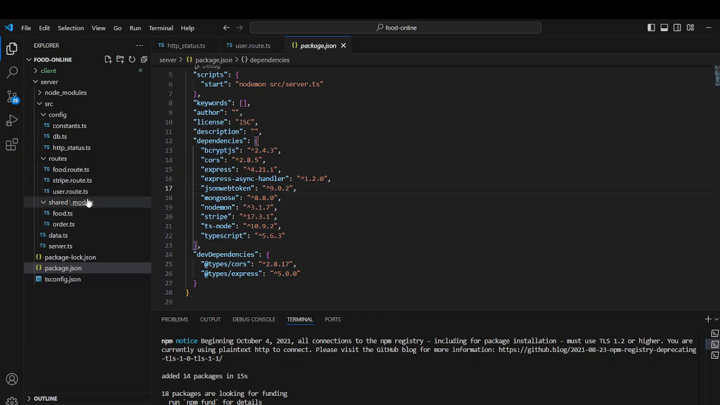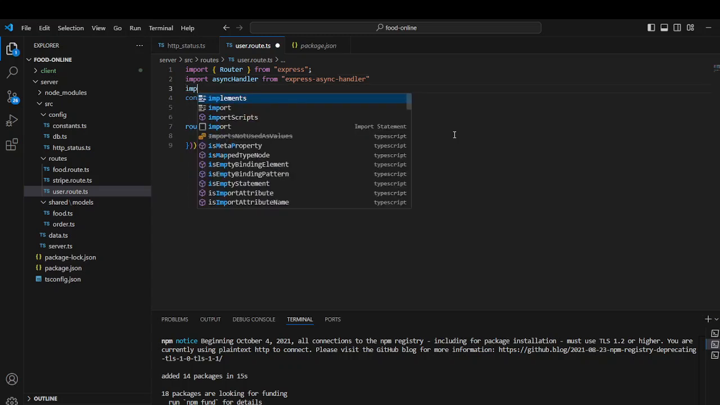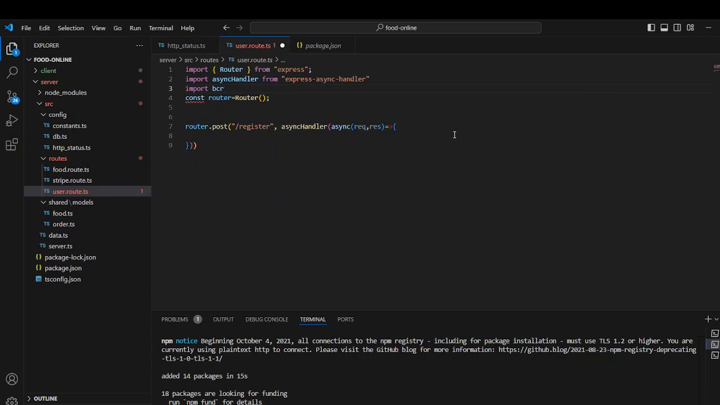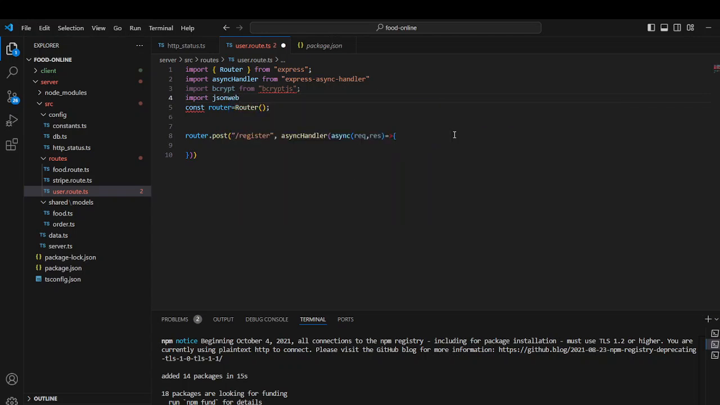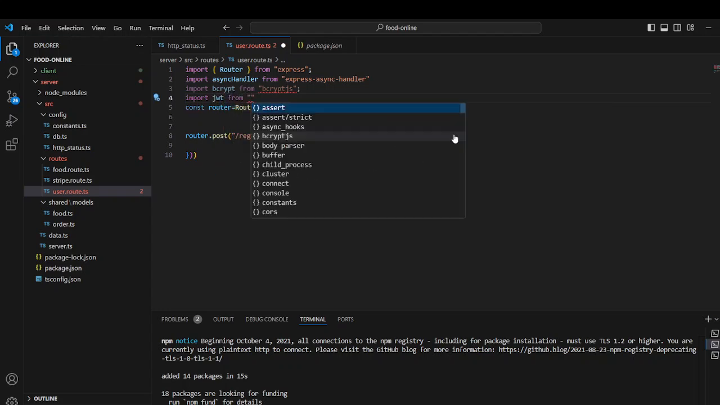Now let's go to the user route.ts and import those things. Import bcrypt from bcrypt.js. Now import JSON web token. Let's make it as JWT. Import JWT from jsonwebtoken.